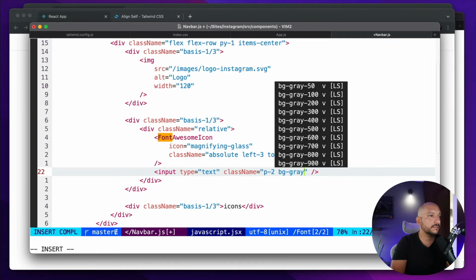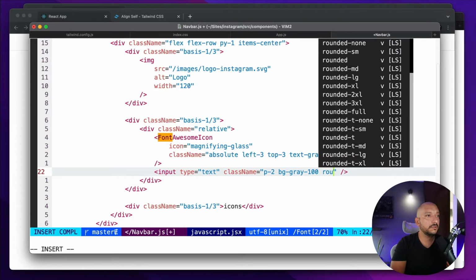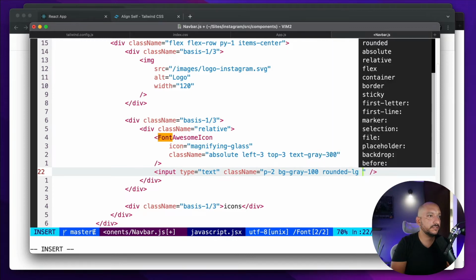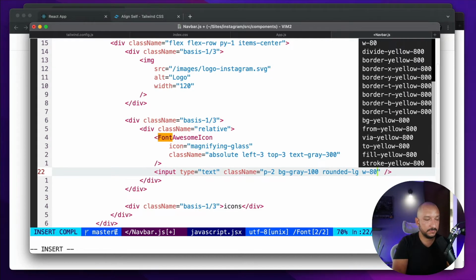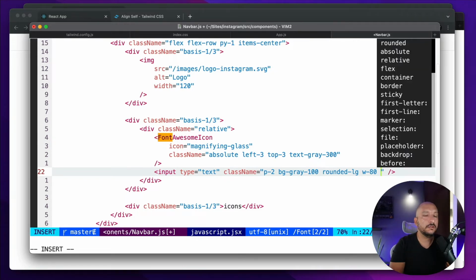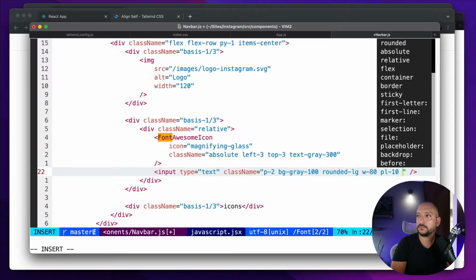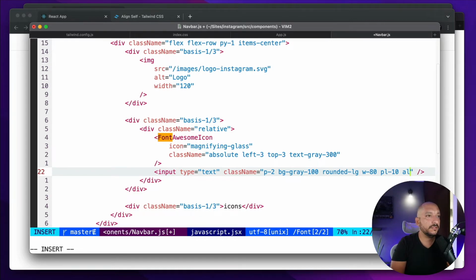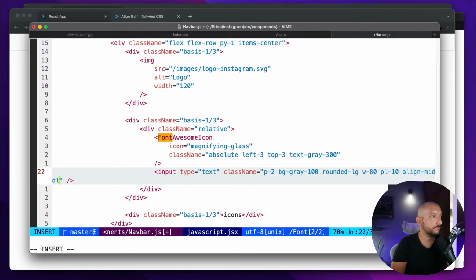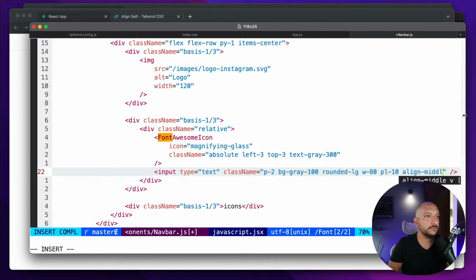We want to make this a gray background. We want it to be rounded with the large corners, and we want this to be 80 rems width, and some padding to the left too, align in the middle of the vertical space. I need to make this wider.